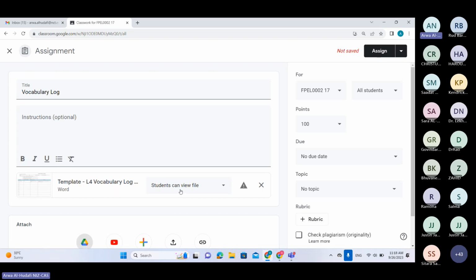One of the important things is this box. It gives us the option: either all students can contribute in this document concurrently, or make a copy for each student. So each student will get his or her own copy. This is not like a folder that all students can contribute to. And from here, you can put the points for the assignment and the due date.